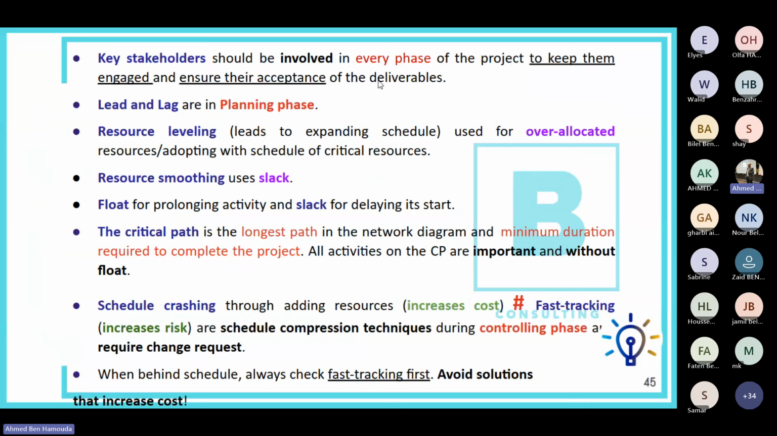Remember something very important. Key stakeholders, as we have mentioned in the tips and tricks of the stakeholders, must be involved in every phase of the project to keep them engaged and ensure their acceptance of the deliverables. Now, the more they're engaged and involved in the project, the higher chance we have of having them accept the project deliverables.